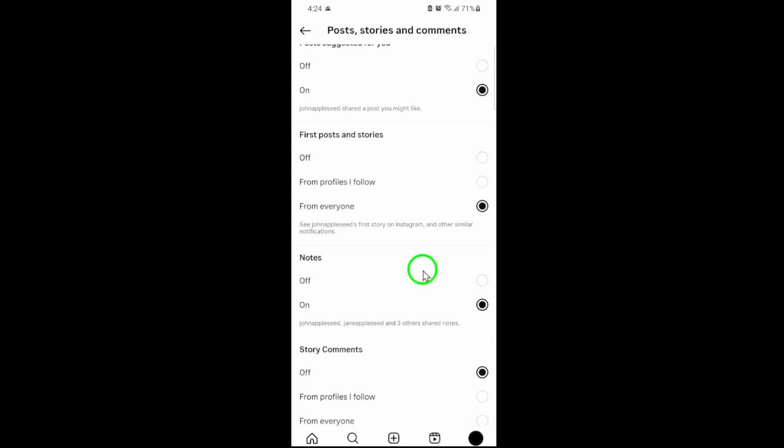And that's it. You've successfully turned on note notifications on Instagram. From now on, you'll be instantly notified about new notes, making it easier to stay connected and engaged with your Instagram community. If you want to customize your notifications further, you can always return to the notification settings and adjust alerts for other activities like messages, comments, or live videos.